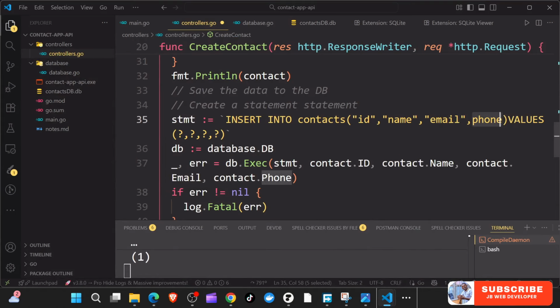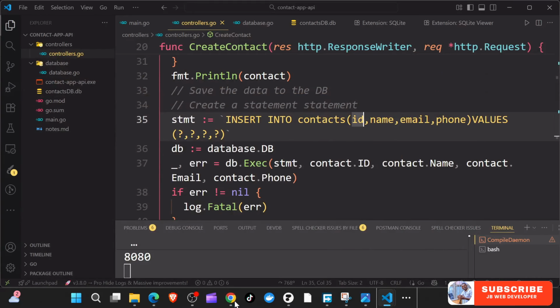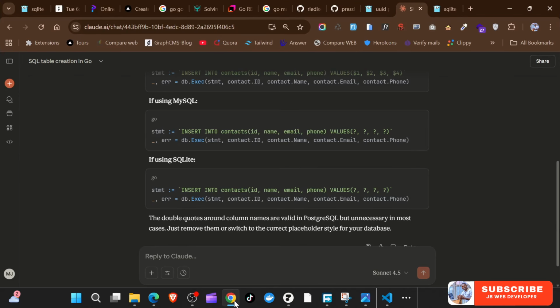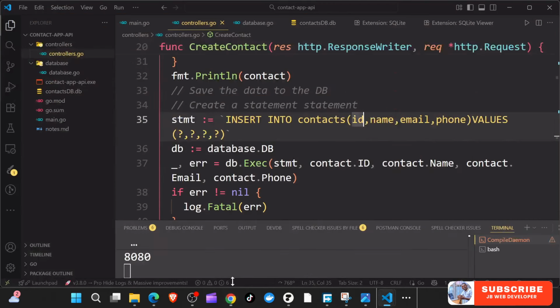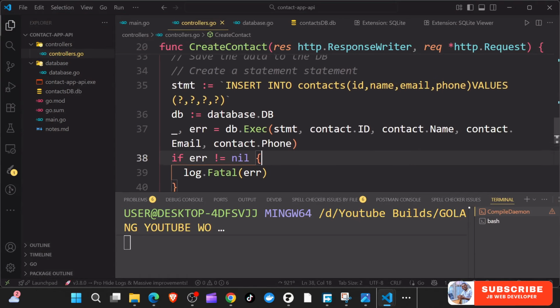So if I just go back like this, you don't need to put anything on this. Just put question mark, comma, question mark, comma, question mark, comma. As simple as that in the values. And then we have the statement, and then we pass this. The double quotes are valid in Postgres, but not in most other cases. Still, even with this, that's why we have the error actually.